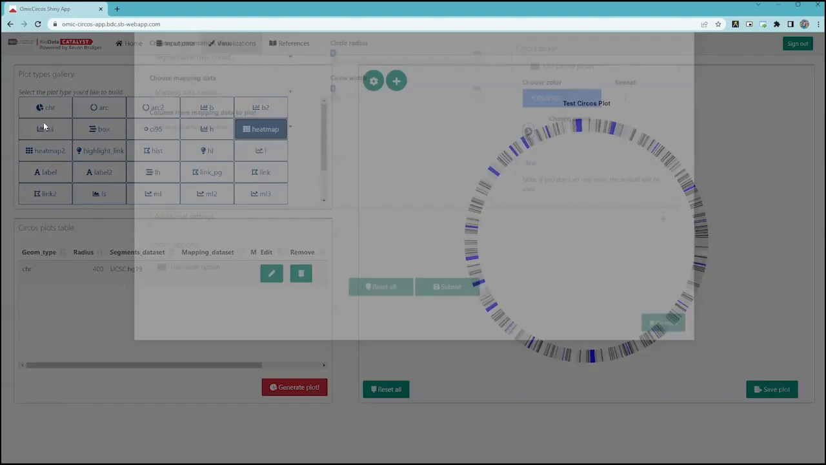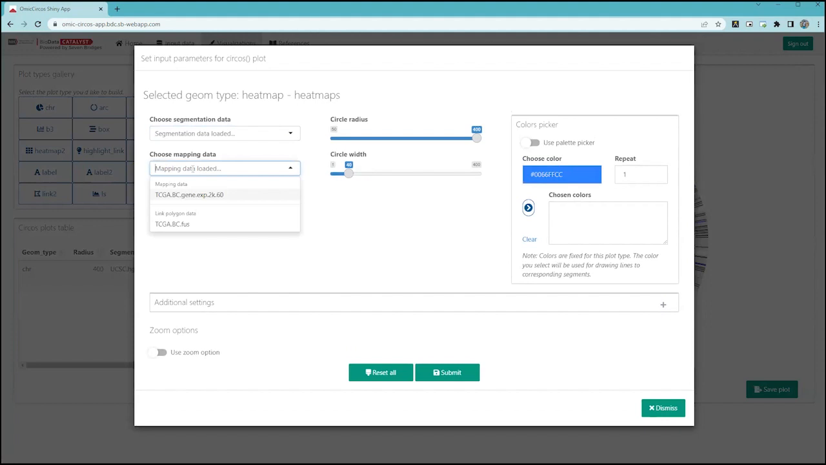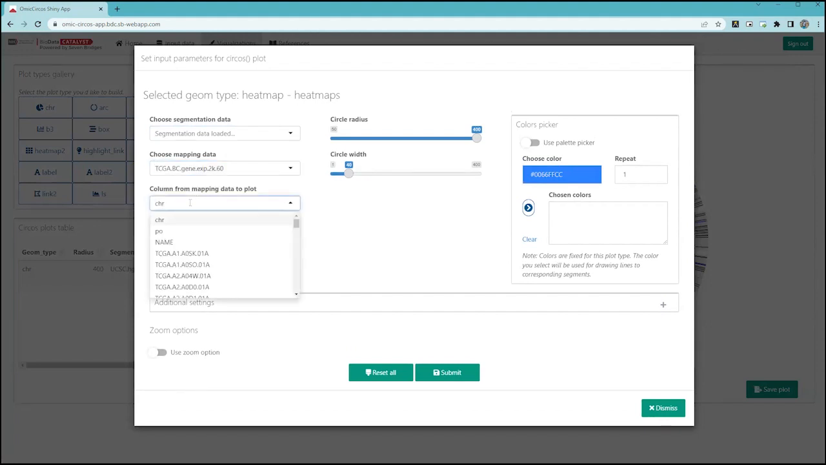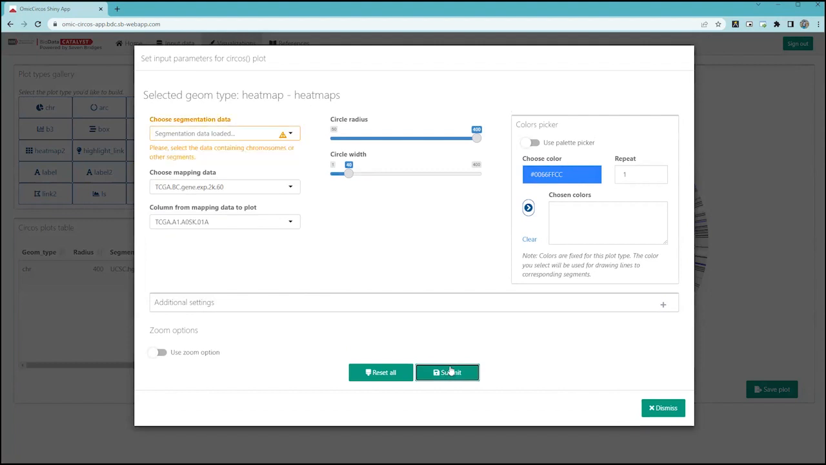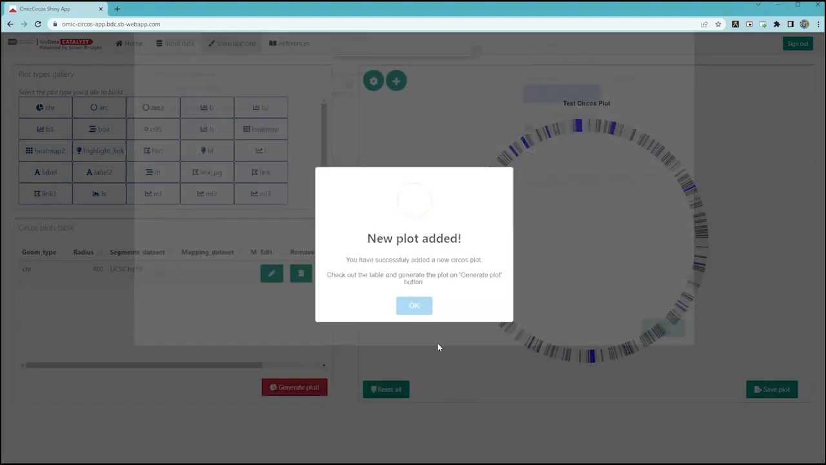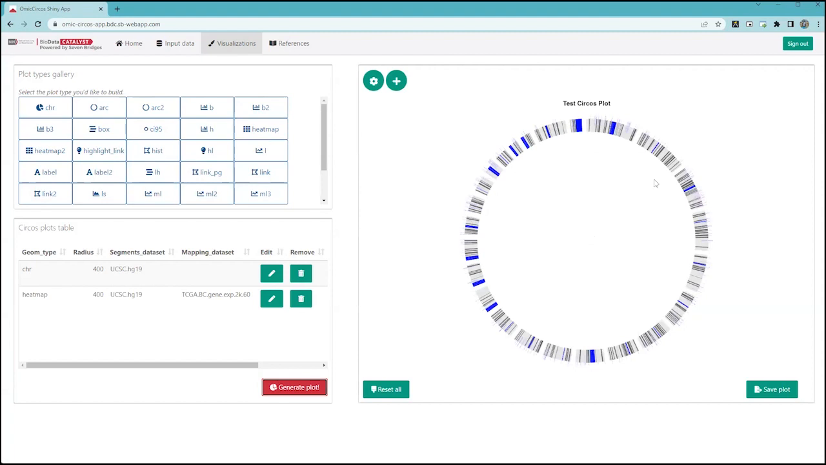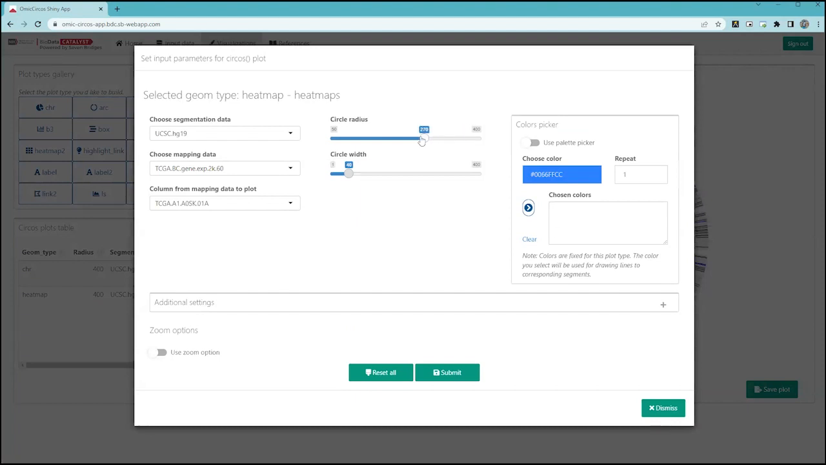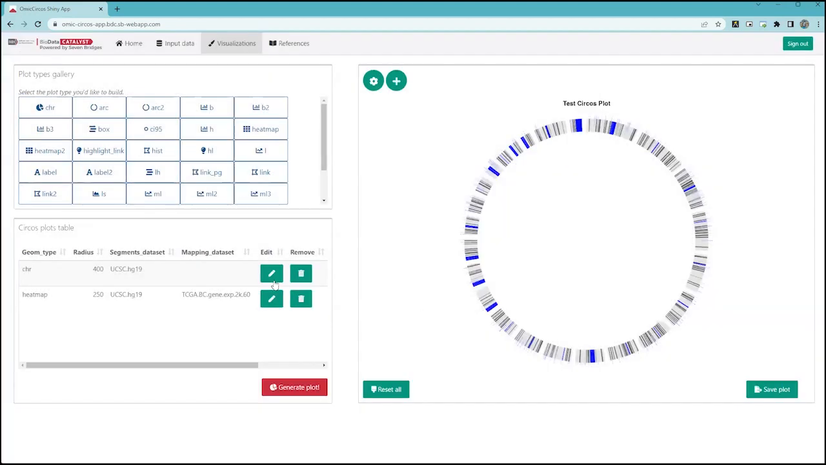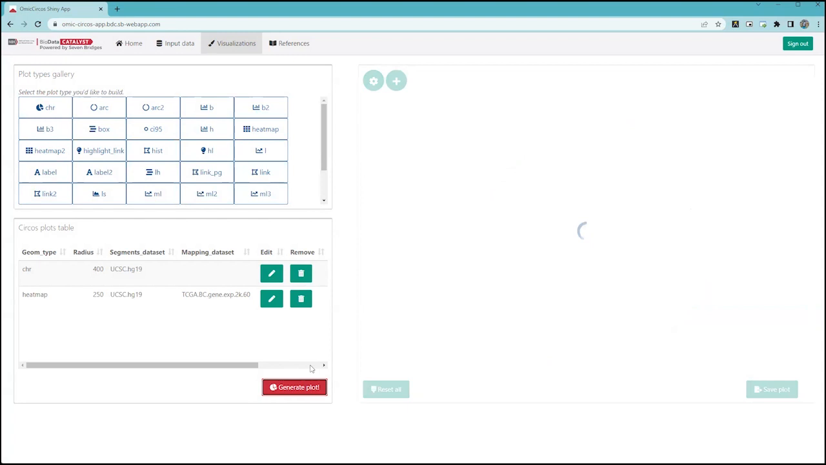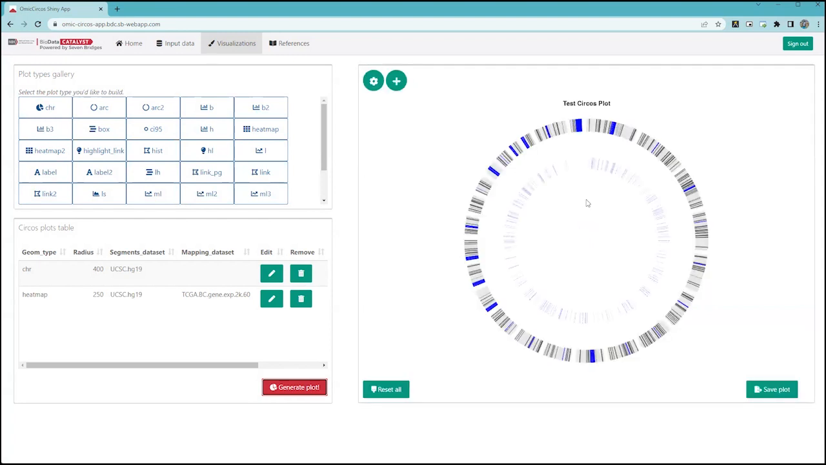But let's try to add a heat map, I suppose. Heat map would be gene expression. And what's interesting to me is, I guess we would add it by sample, I suppose. I don't know. And then regenerate the plot. Okay, and so that didn't turn out too well, but you can always change the circle radius to get it better. So you see how the interactivity comes into play here. It didn't work. Oh, generate. Yeah, so you would move the different circles around.